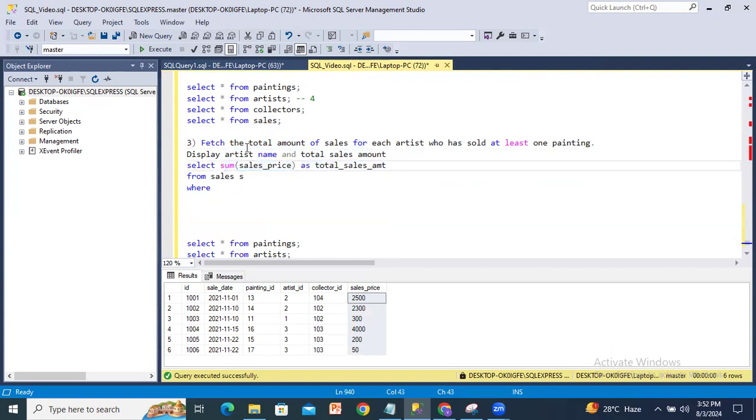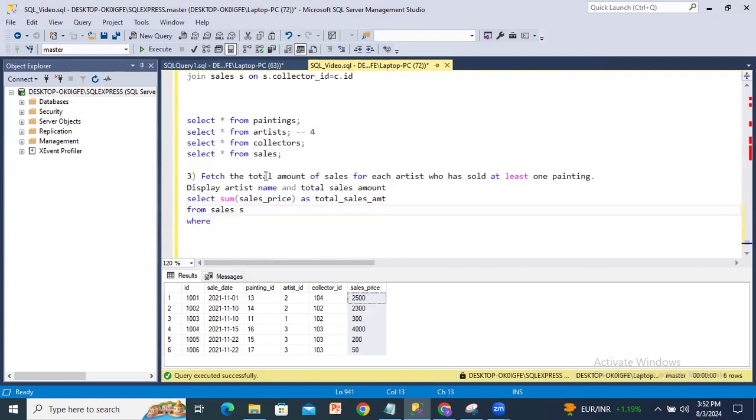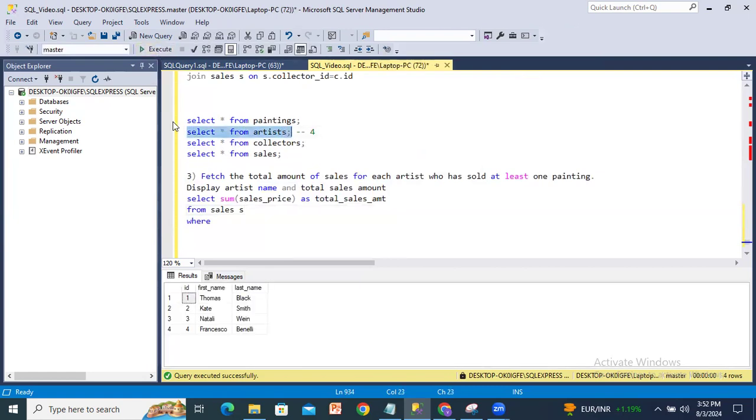This one is fine. Now this sum of sales is for each artist, so we have to get the artist details. The artist details are this one: ID, first name and last name. So we'll join the artist. So sales, join artists. Artists is A on. Here in artist we have the ID available. A dot ID equal to the sales table S dot artist ID. Artist ID. Okay. So now the join is okay.